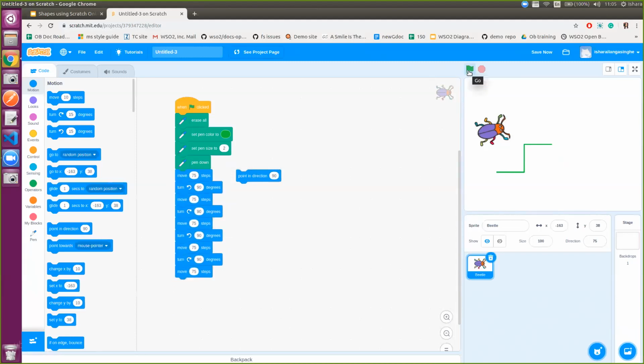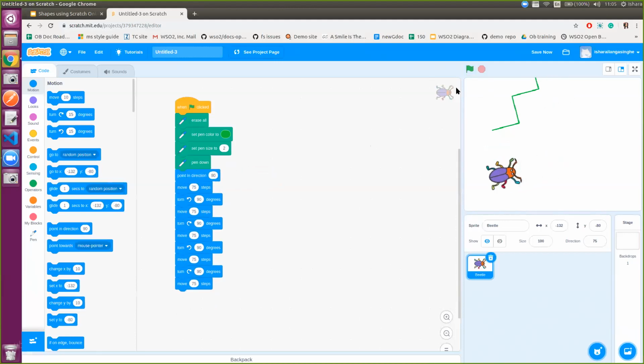So what do you think will happen? Will you draw this perfect steps that I plan to draw? No, see, it went wild. So if I use this block, see, now the beetle is drawing the perfect steps for me.